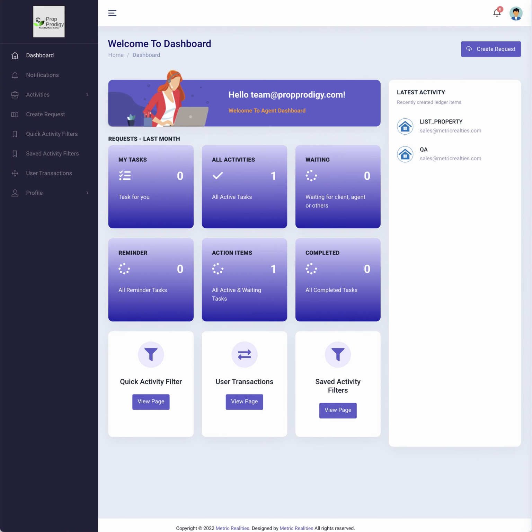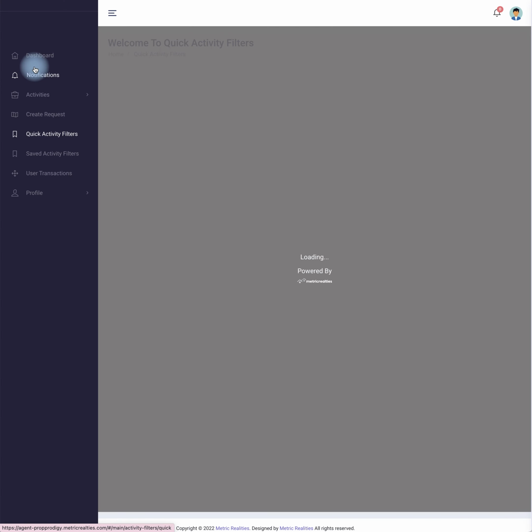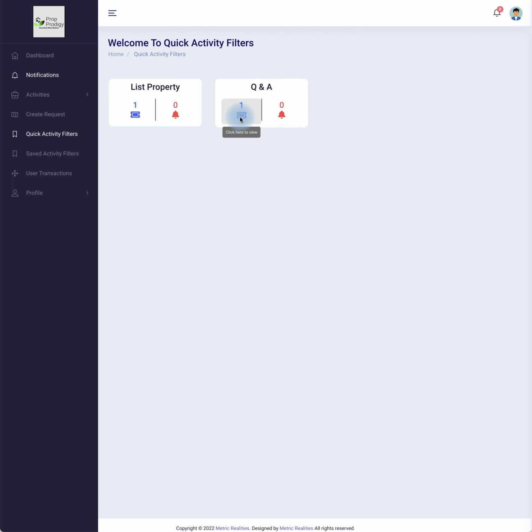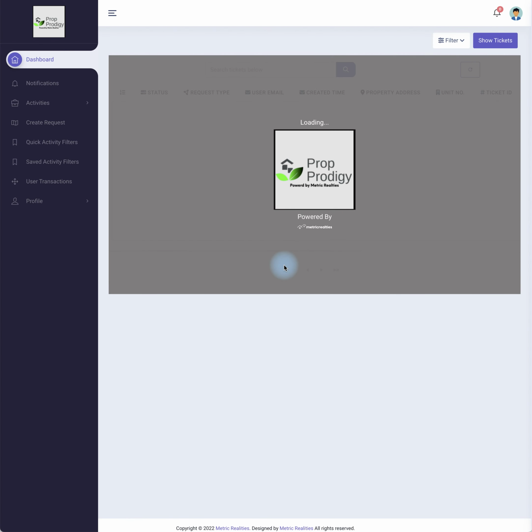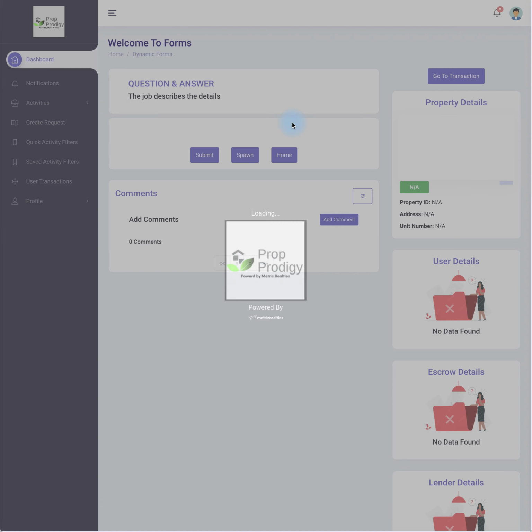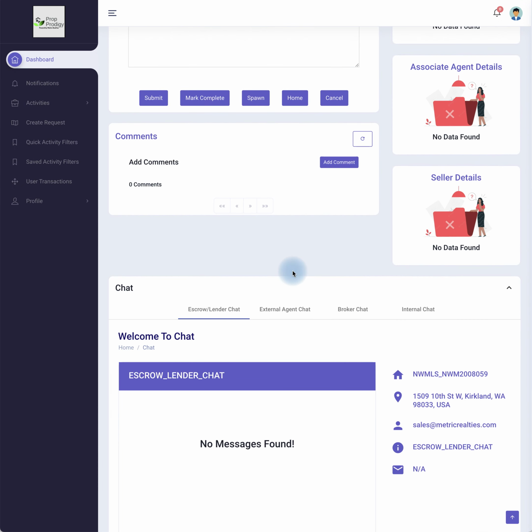So on the dashboard, here's the dashboard, right? And what I'm going to be able to see if I go to the main dashboard, I can also go to my quick activity filters. These basically are folders that automatically are created for me. And you'll see I have a Q&A in here from my client, Sales at Metric Realties. I have this client that has a question here. I can simply answer this question. So here's the question that my client had.